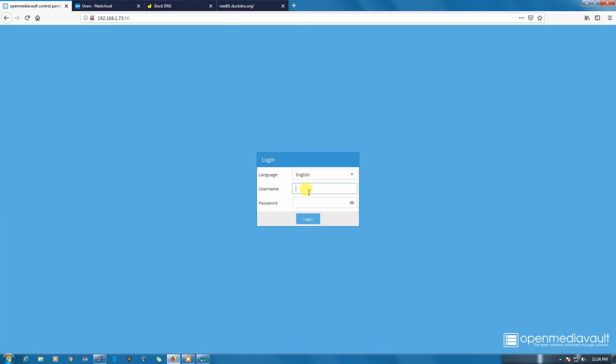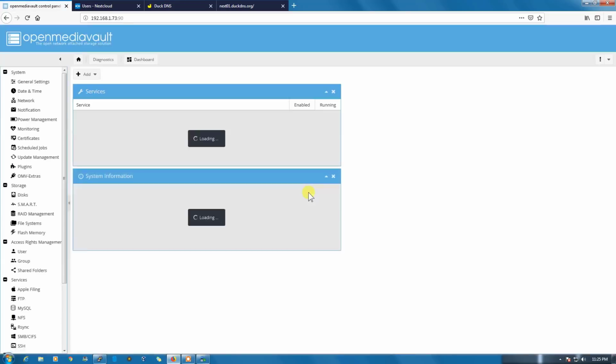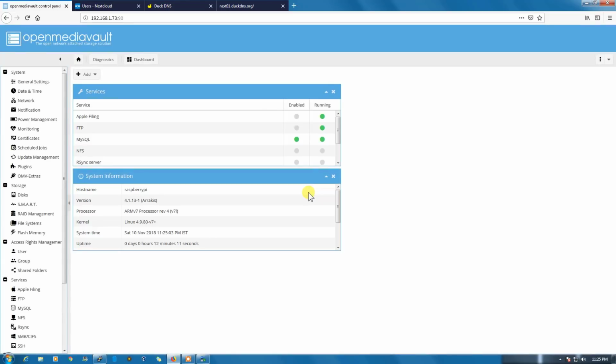Let me just turn off my phone and let's log in with Openmediavault. Now it's done. Everything is working absolutely fine. The NextCloud is also working fine. We are able to access it from outside our network. So that is the whole installation of NextCloud on Openmediavault.